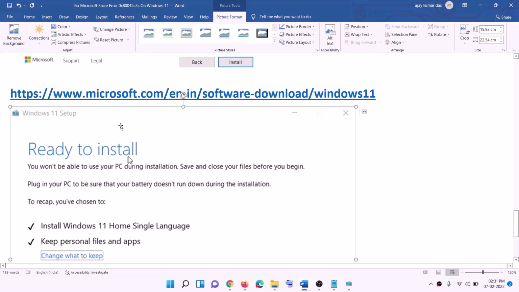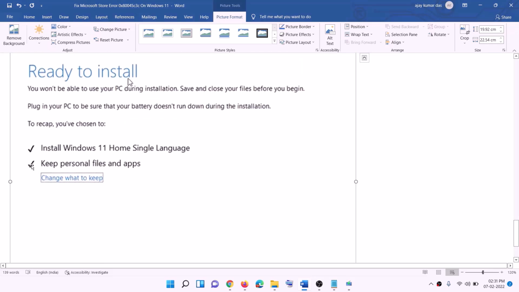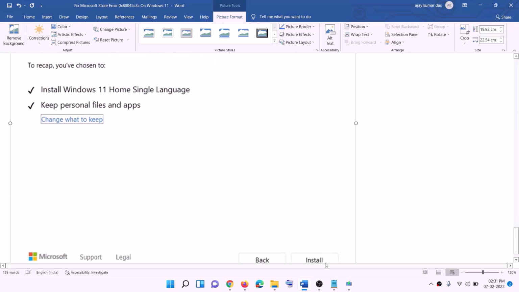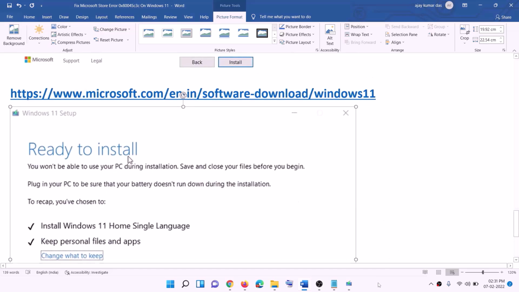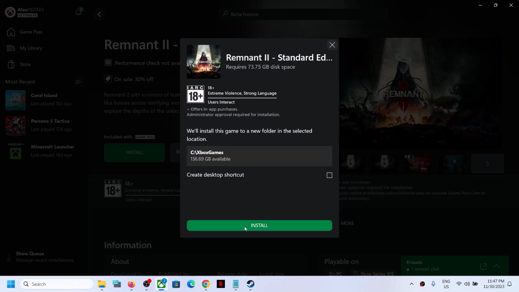Now before the installation, you will see the screen which says Ready to install, and by default the option to keep personal files and apps would be checked. When this is checked, you will not lose any data on the computer. Click on Install. After the installation, log into your computer. So one of the steps shown in this video should help you to install this game successfully from the Xbox app or Store. So that'll be all.